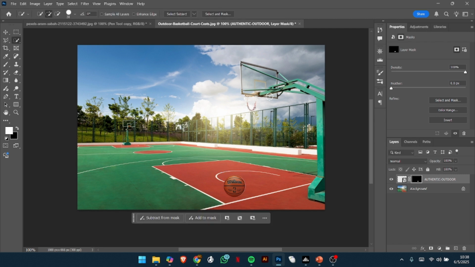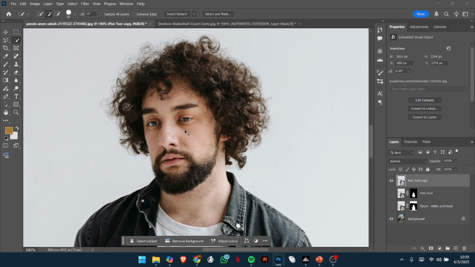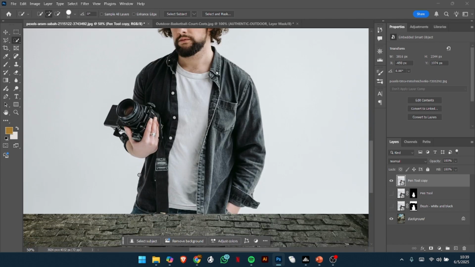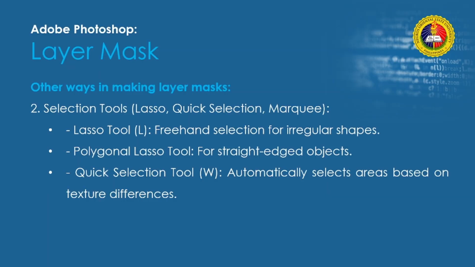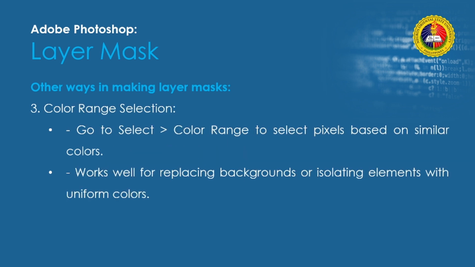All right, so the selection tool only works if you're using an object, or when trying to select a subject, that has a very easy shape or common shape. However, it may not work as well with objects that have irregular shapes like a person. So another way is to do a color range selection. To do so, go to Select, Color Range to select pixels based on similar colors. Works well for replacing backgrounds or isolating elements with uniform colors.